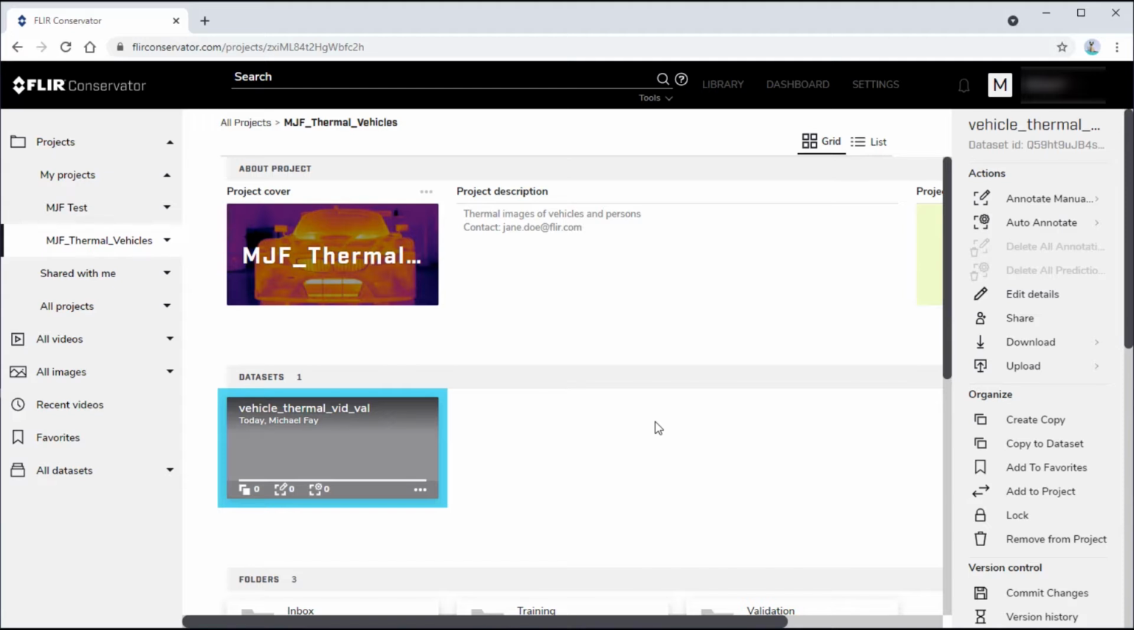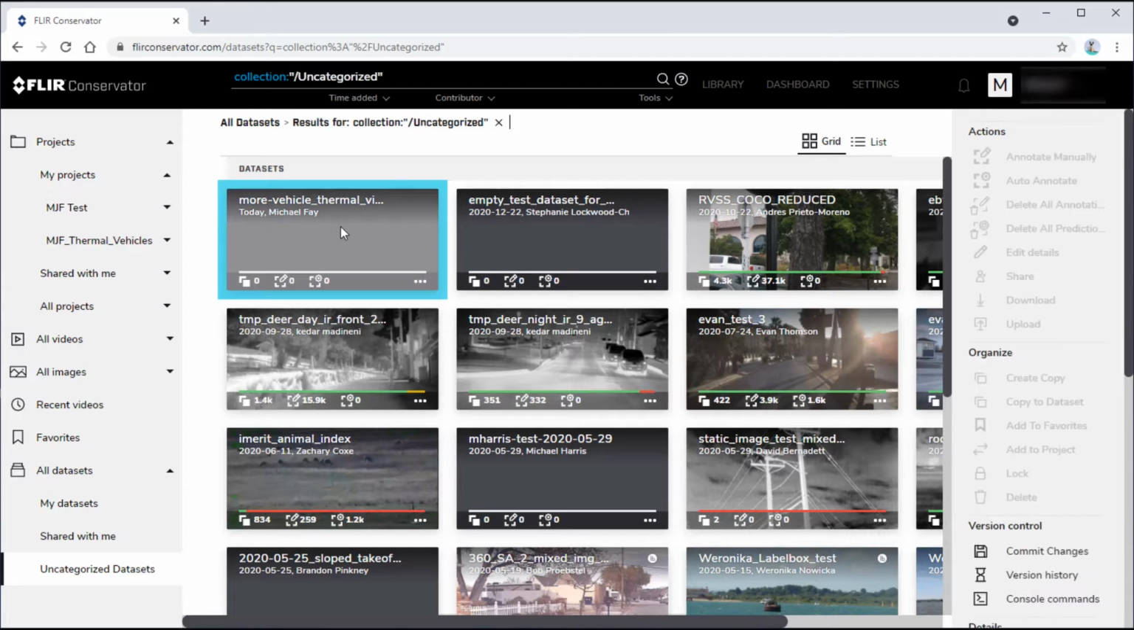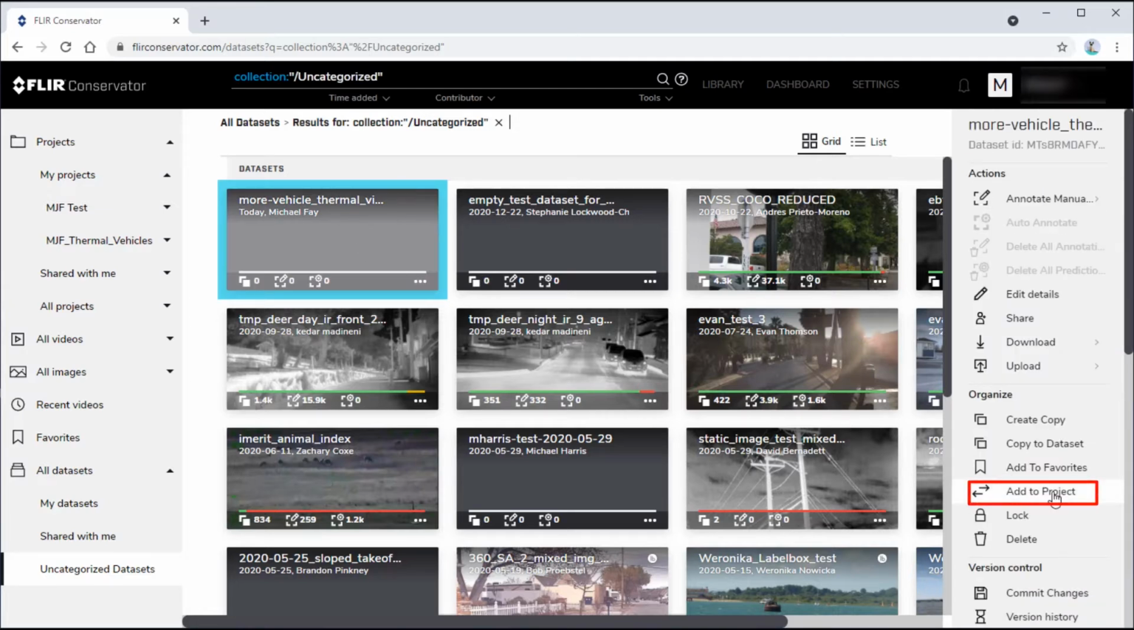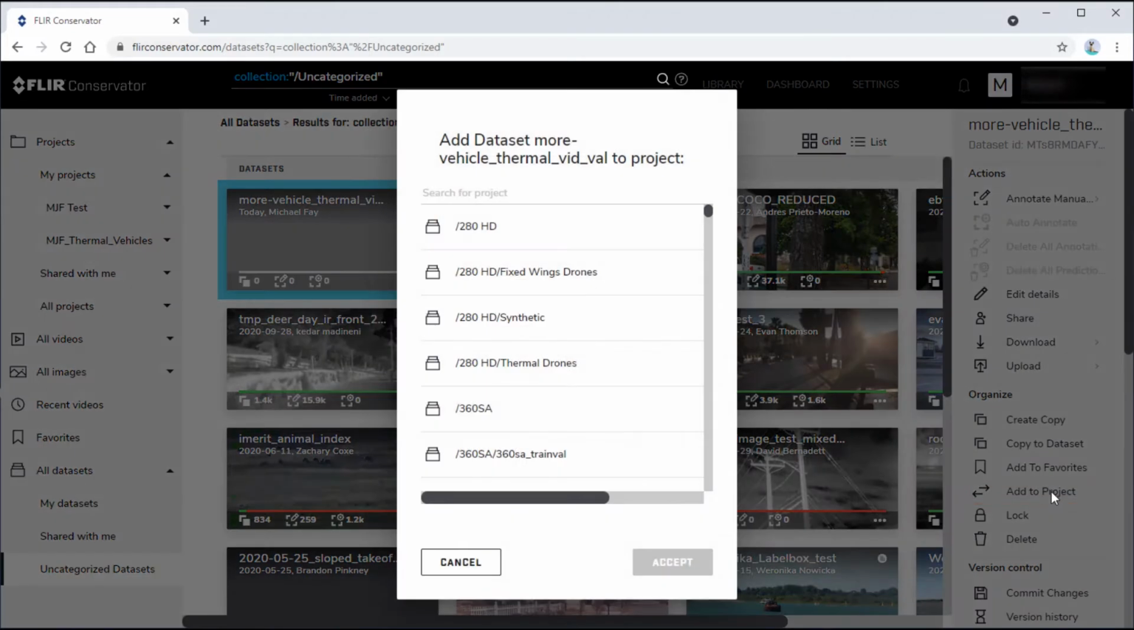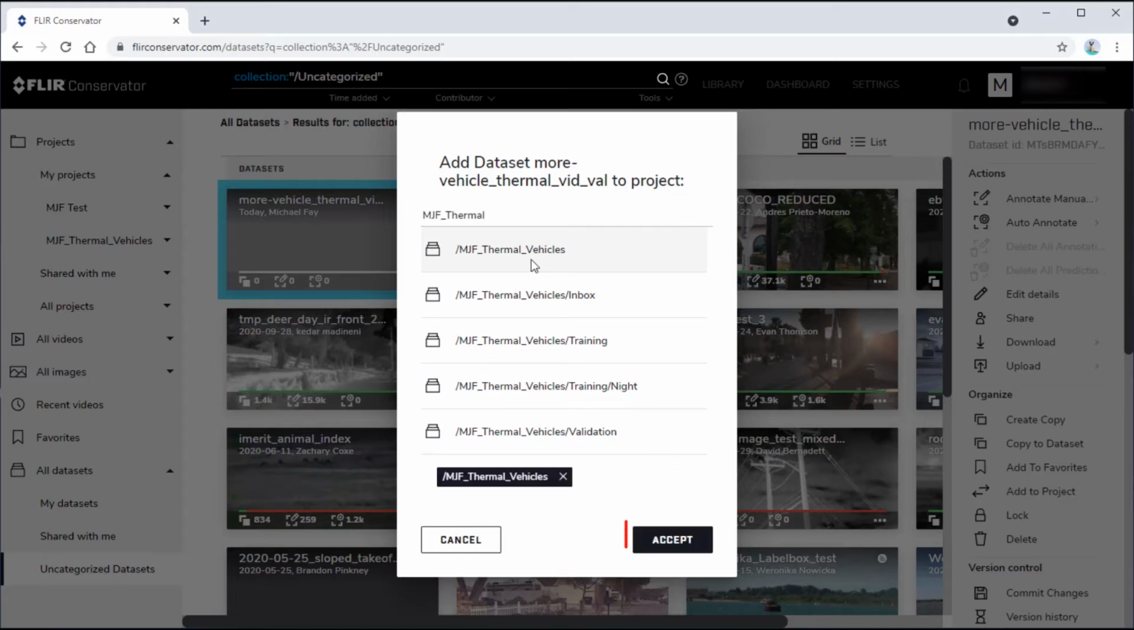The copied dataset is not a member of any project. You'll find it under the Uncategorized Datasets list in the menu pane. To move it into a project, select it and click Add to Project in the Actions pane. Start typing the name of the project and possibly the folder until the list of choices is short enough to allow you easily to select the target project and folder. Once you've selected the target folder, click Accept.